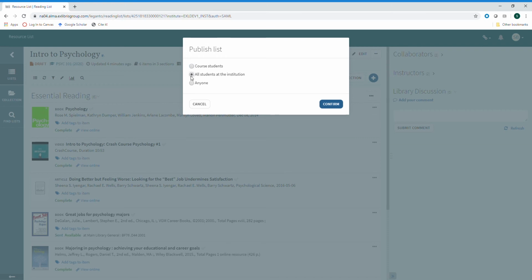If you select All Students at My Institution, your list can be accessed by anyone logged in with their institutional ID. They will be able to access the list via a permalink or the reading list search page. This is a good option if you plan to share links to the list or to specific resources with your students, or if you want students who have not yet enrolled in your class to see what you've been teaching.